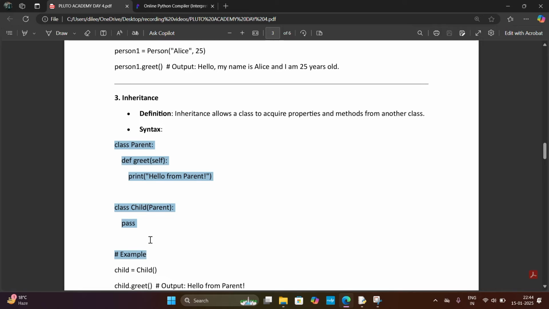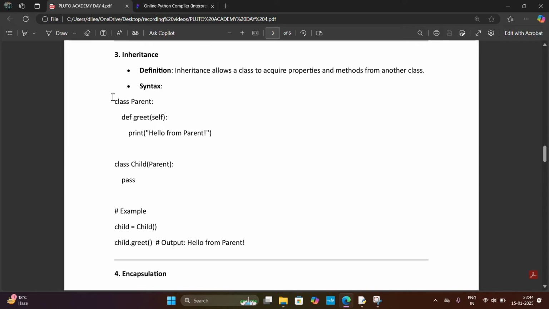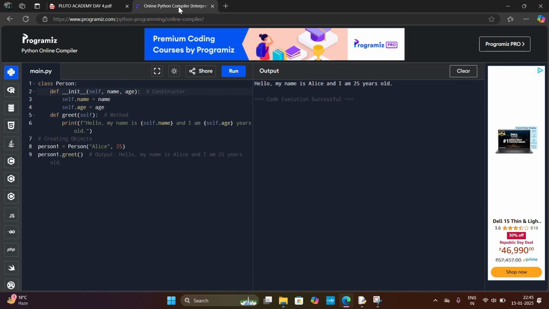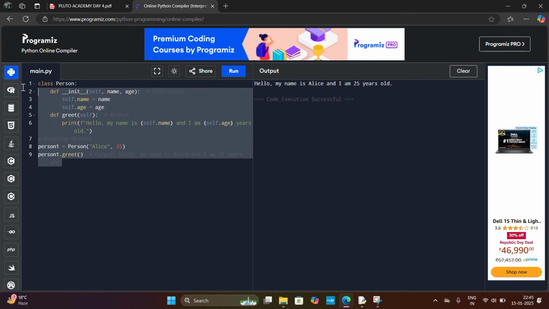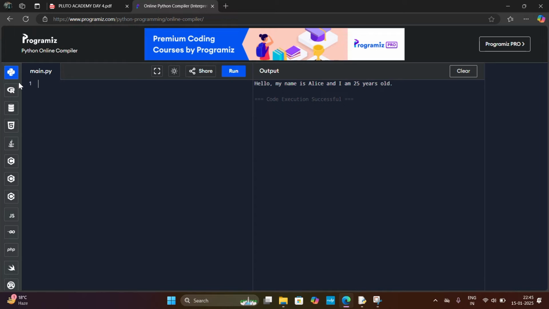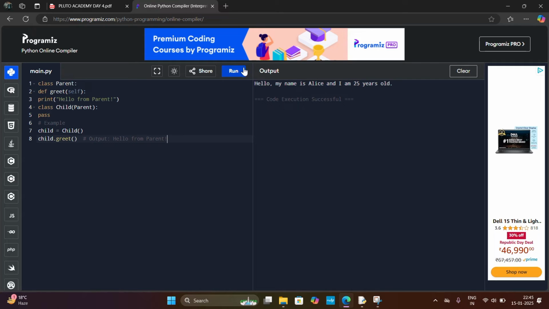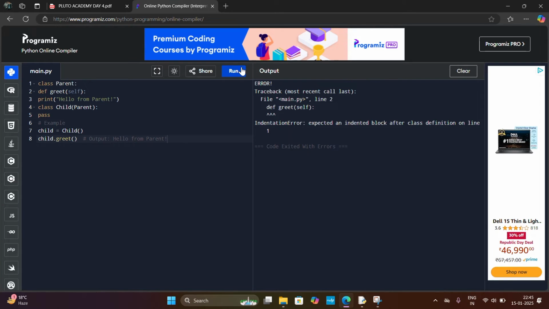See here, I will copy this code and I will explain there. Let me go to the online compiler. Let me erase this and now I will paste the code. Let me run this one. Sorry, we have to set the indentation spaces first. As I said before, like this, and here like this, and then class. Okay, this one. Let me run this program.